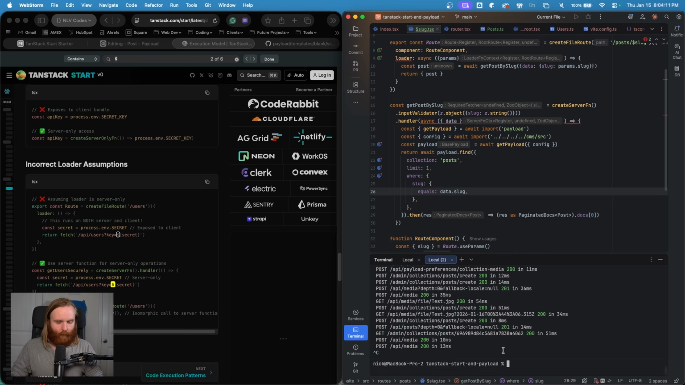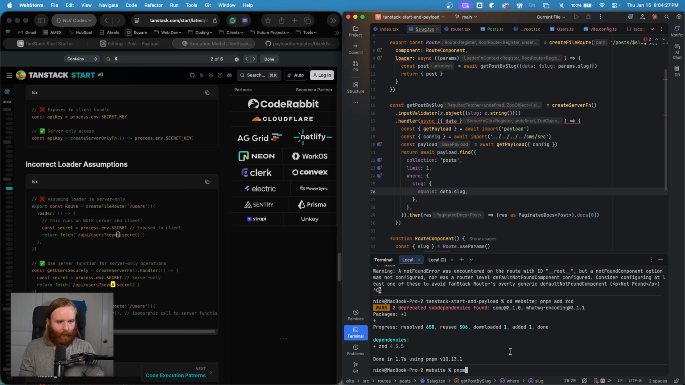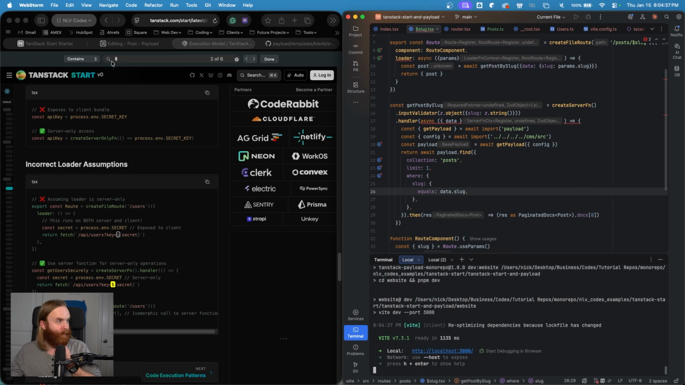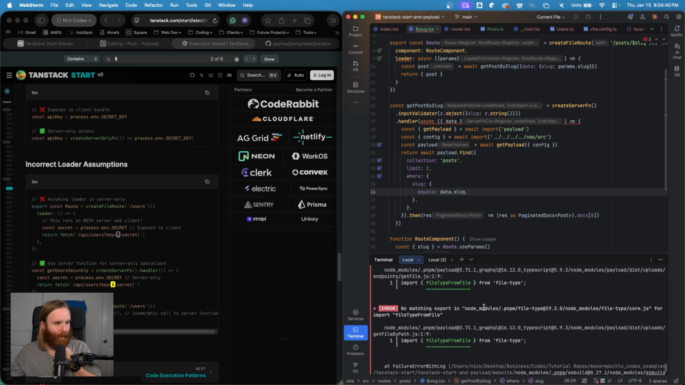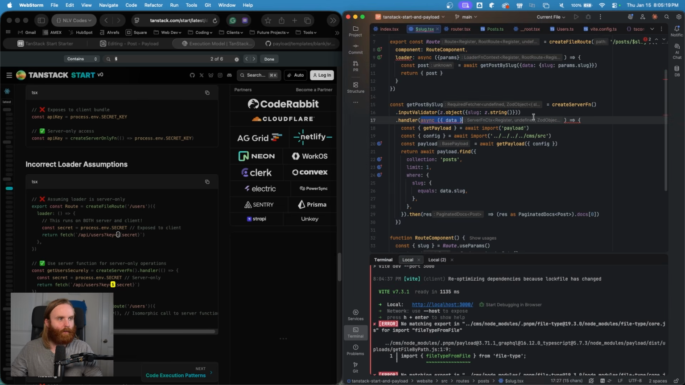So let's do generate types, which is done typically automatically, and then I can do dev, let's just do the website actually, because I don't need payload running right now. So I can do pnpm dev website, and let's see what happens over in the post and see if we get some errors here. All right, promise post is not assignable to, so that is the type that is the post. So let's get rid of that real quick.